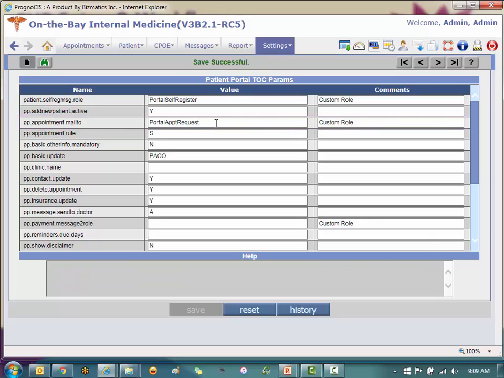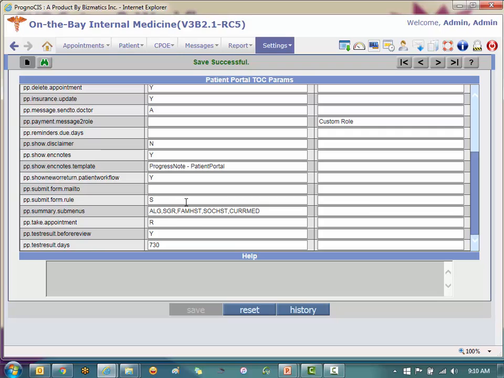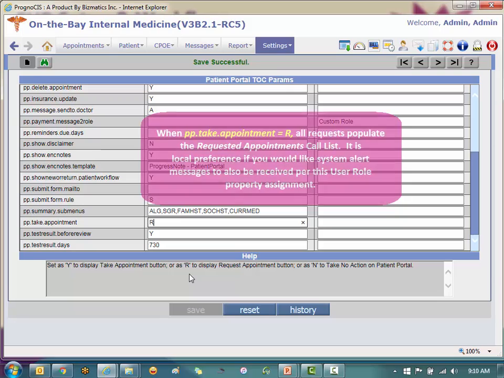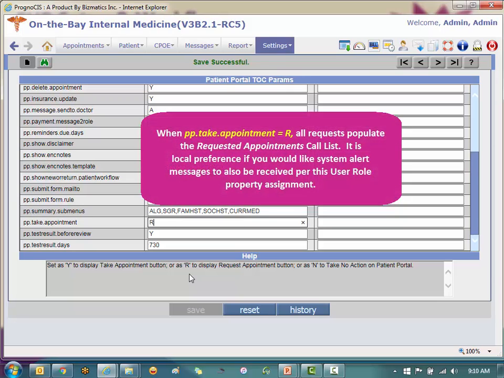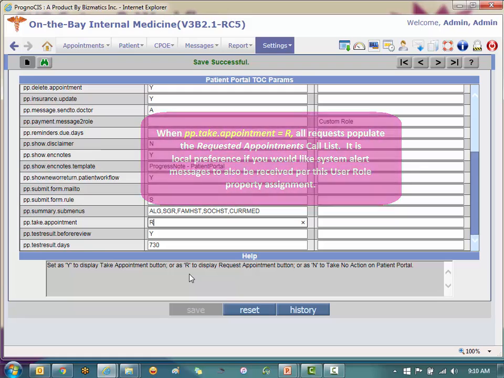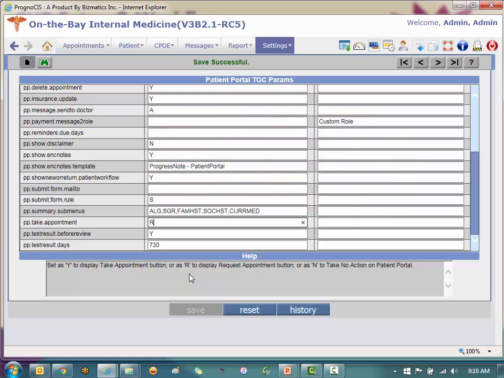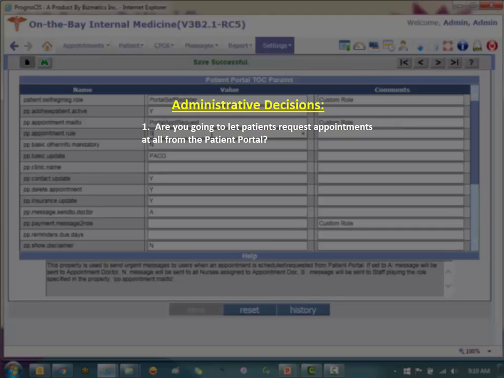Now, you don't have to do this at all. If you recall down below, we talked about the value of an R, request appointment. The request appointment is going to put these on a list anyways that we're going to look at in just a little bit. So you don't even need the message to still find out that these patients have requested appointments. And then based on your workflows in the front desk, you can still go in there and confirm. So you do have some administrative decisions there.